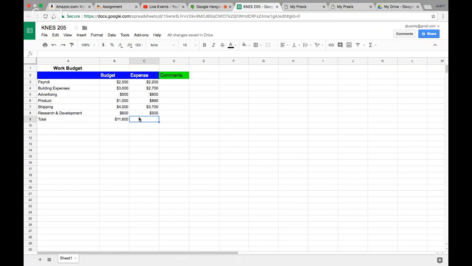All right, we're going to do the same thing for expenses. So equal sign, sum, open parentheses, highlighted region, boom. All right, and just like that.